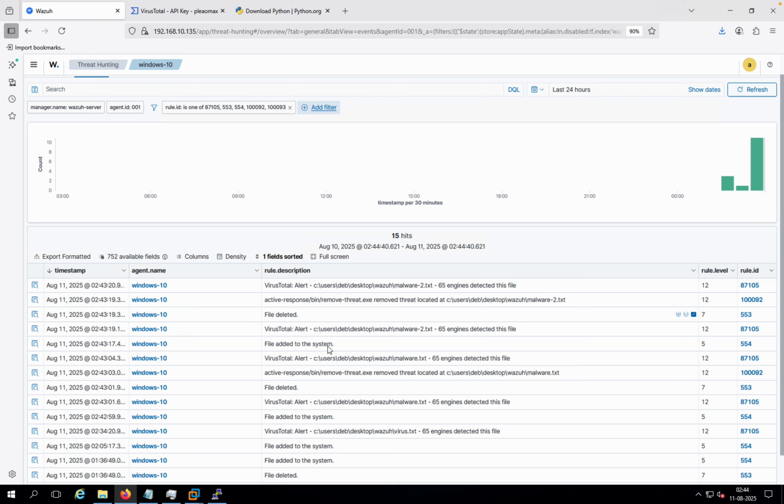Okay, see, I have created this file here. File added to system. Now the Virustotal alert. This file malware 2, 65 engines detected this file, flagged. See the rule ID 87105. And next the file deleted, which is rule ID 553, and active response here. Active response also implemented, enforced. What did active response do? Let me find out now.